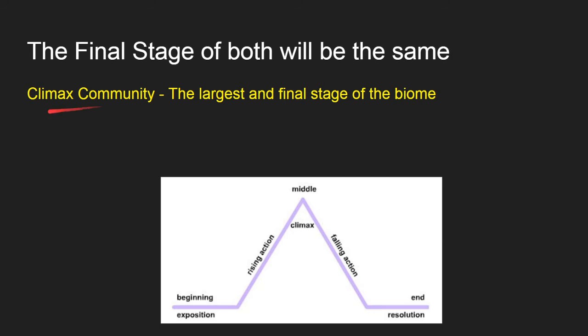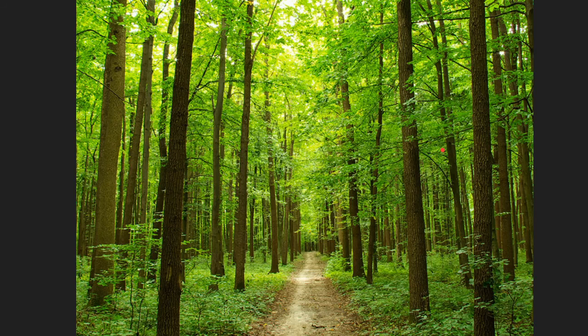Well, our climax community will be the high point of that biome. It will be whatever you expect the biome to look like. So for us here in New York State, we expect a temperate deciduous forest, right? This is our climax community. This is what all yards, fields, and other cleared areas want to be. This is what they will become unless we spend time and energy to stop them from being able to.